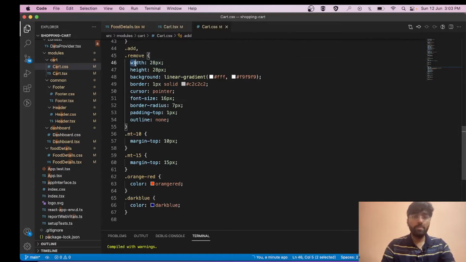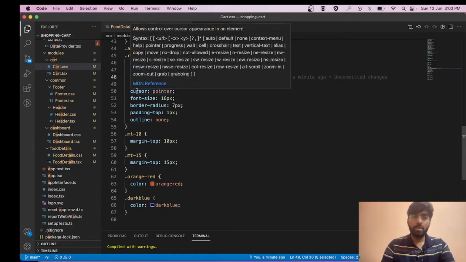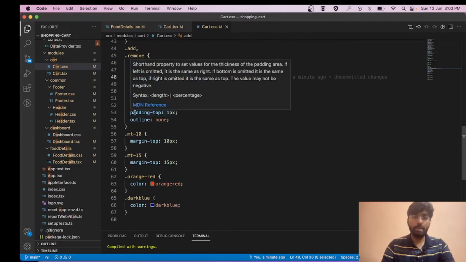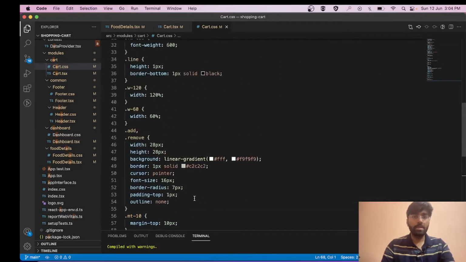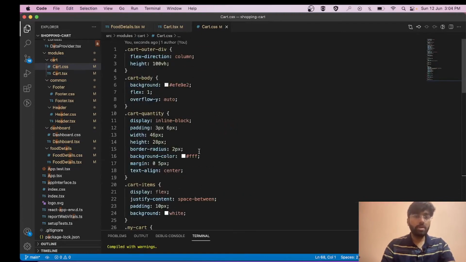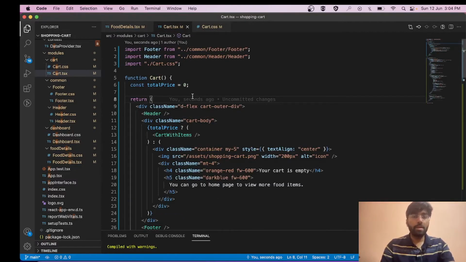this we have simply assigned them a width of 20 pixels. We have given a background color of linear gradient. We have given border, cursor pointer, font size, border radius, padding, and outline. These are the simple CSS files. Okay, cool. Now let's see if we get the changes, but before this we just need to make a simple change, that is over here.